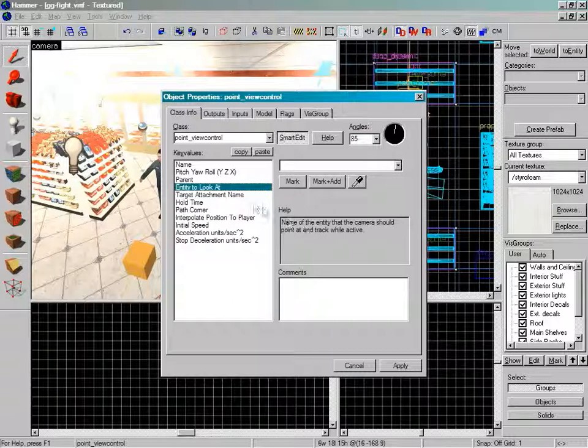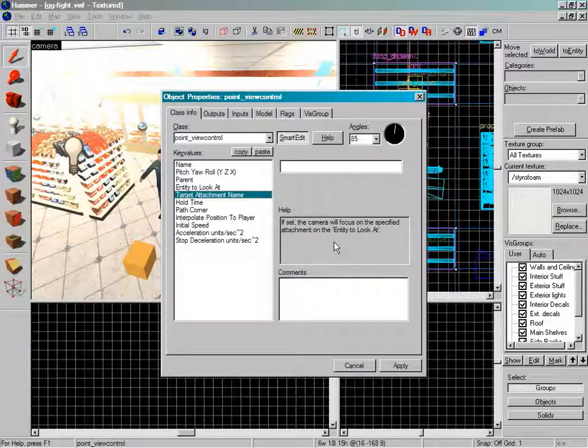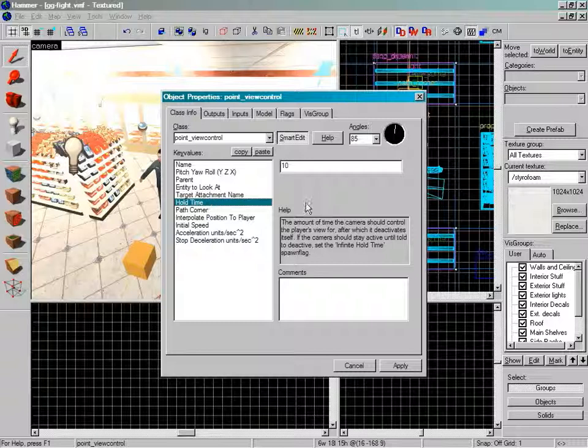The next entry, target attachment name, is just an extension of the previous function. So if you want a delayed shot of looking at someone's head instead of their torso, there you go. Hold time. Okay, this one is an enigma to me.